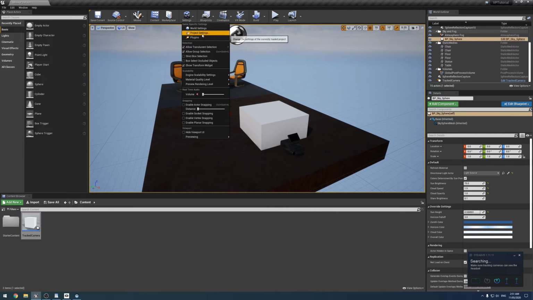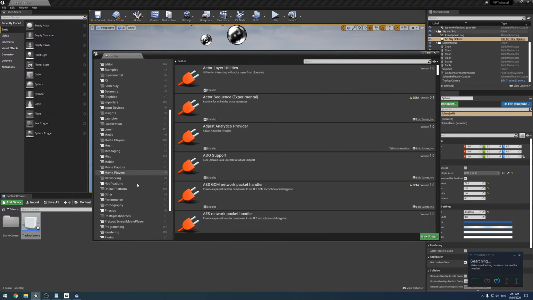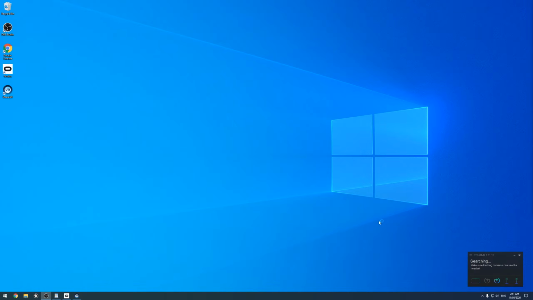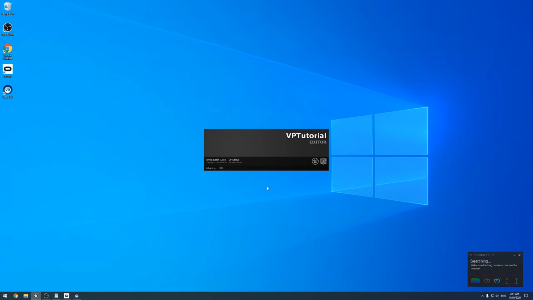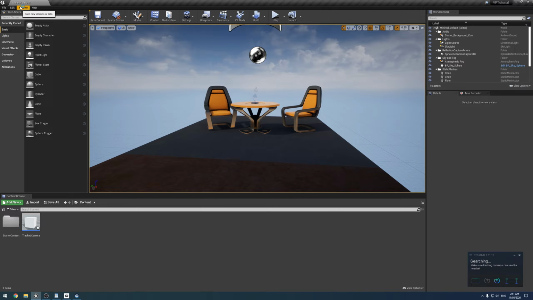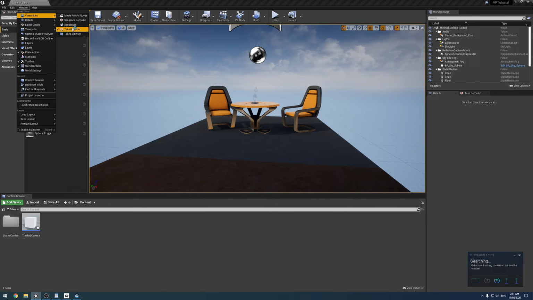So that is in the settings, and it is a plugin under virtual production, all the way down here, and we have take recorder. And so we just have to restart the engine, so make sure you've saved everything. Should take me all of about 10 seconds to relaunch the editor. Hey presto.